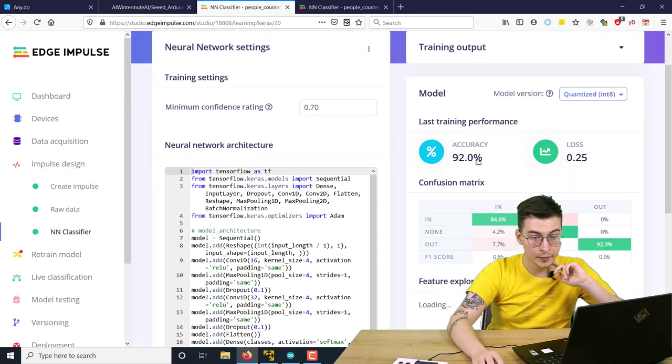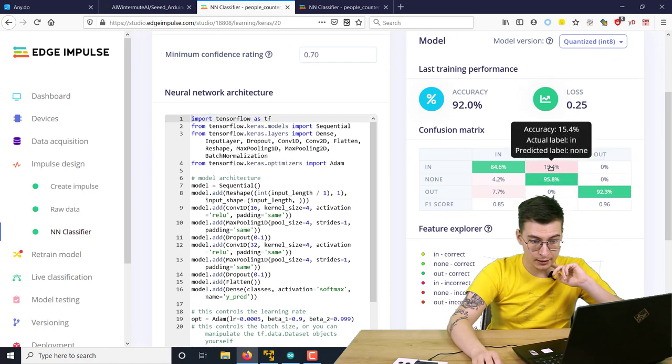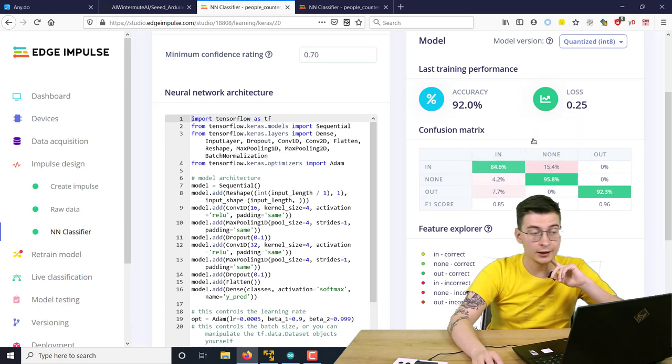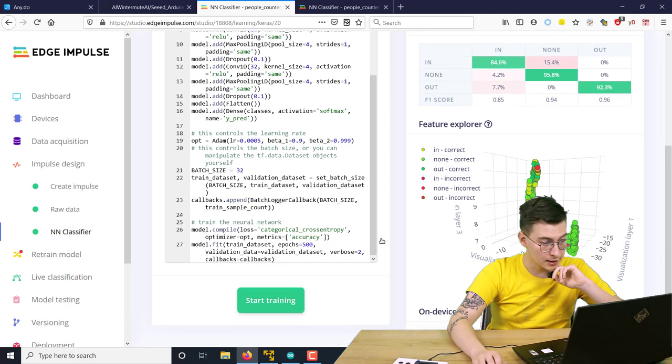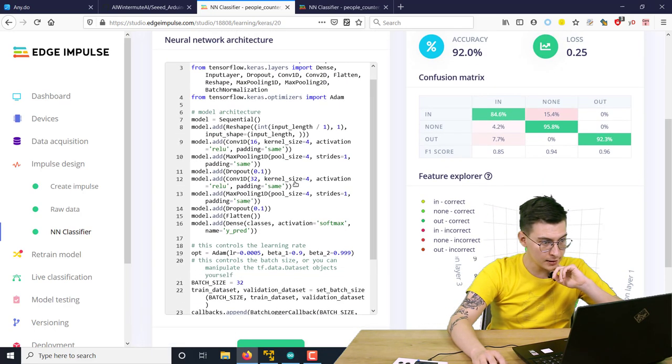Okay, 92% accuracy. While there is still some confusion between in and non, so basically it means that sometimes it doesn't detect a person coming in, overall the accuracy looks better than with other processing methods. And for the neural network, the only change I made here is I changed the strides in max pooling 1D from 2 by default to 1.